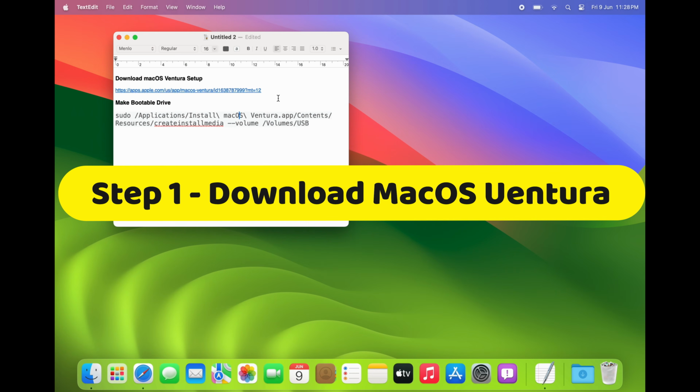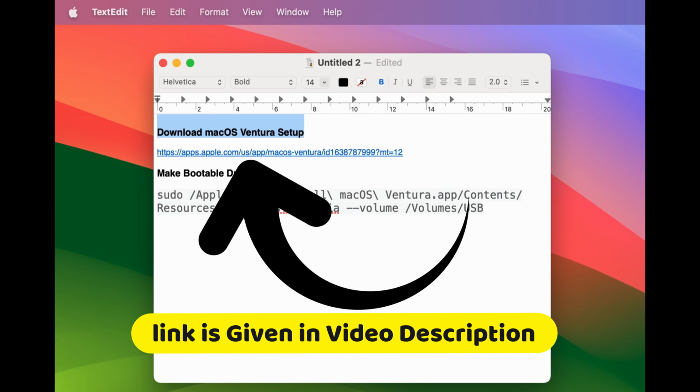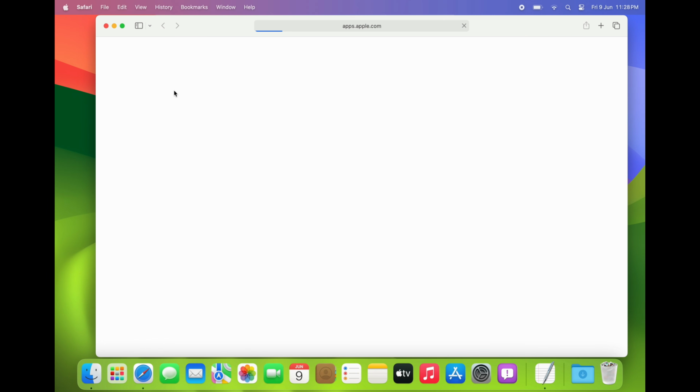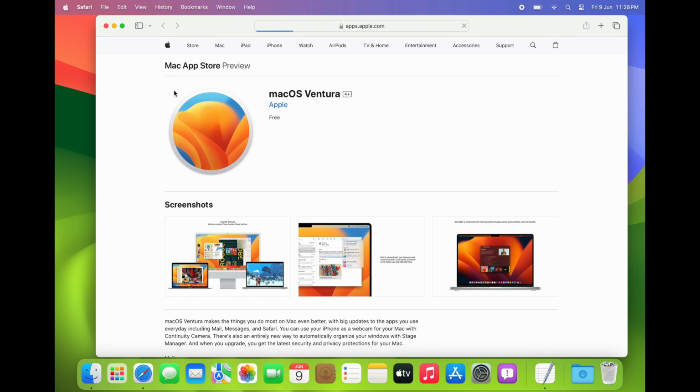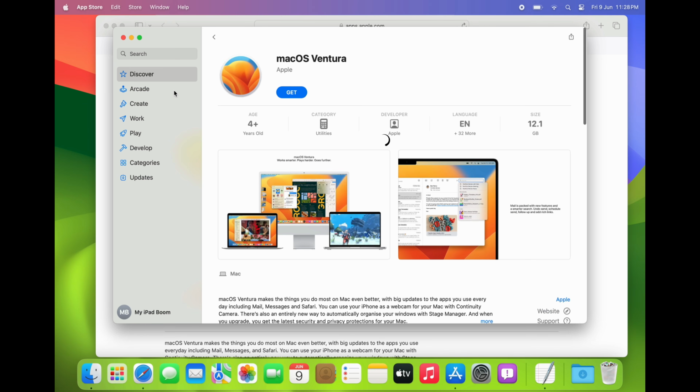Open the link showing on my screen in your browser. Your Mac will redirect to the Mac App Store. Or click on View in the Mac App Store. Wait a few seconds, see macOS Ventura in the App Store, and click on the Get button to start downloading on your Mac. Now, your Mac will open Software Update under the System Settings.